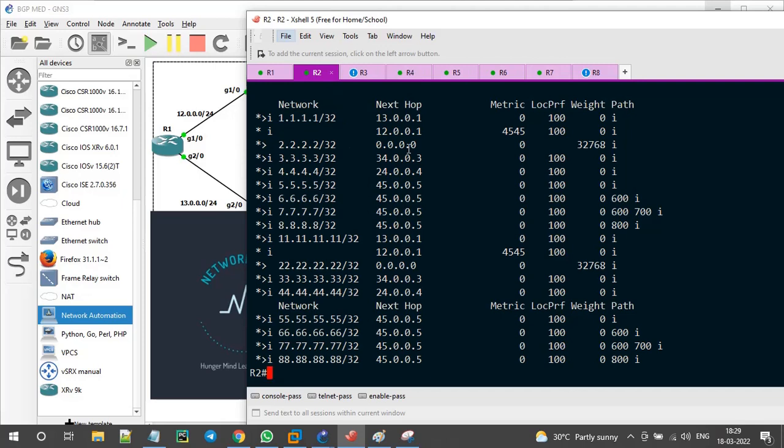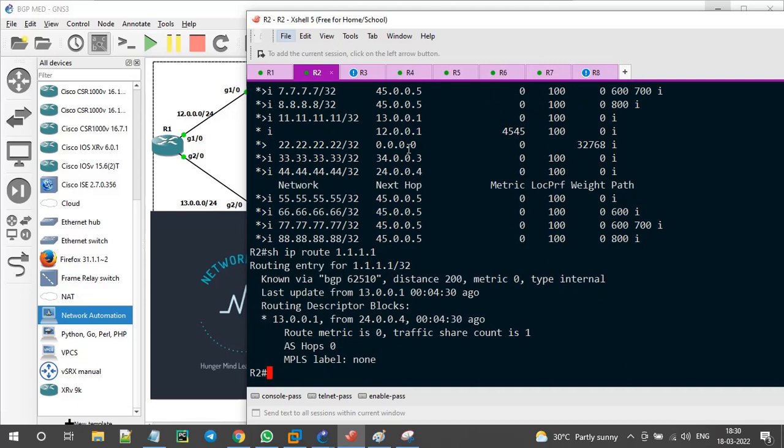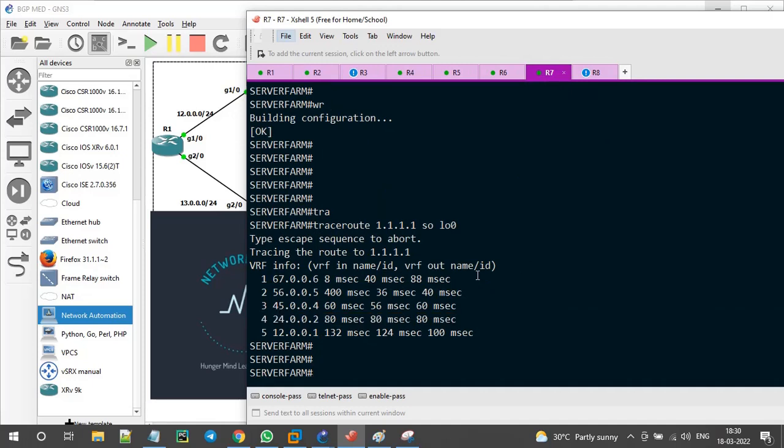And if you want to know, let's type show ip route 1.1.1.1. Okay, it is learning via BGP, and the next hop will be 13.0.0.1, right? It is not 12.0.0.1. Okay, this is how you can verify it. Now let's go to the server farm and do the traceroute again to 1.1.1.1, and let's see whether it is going to be the same or different compared to our previous output.